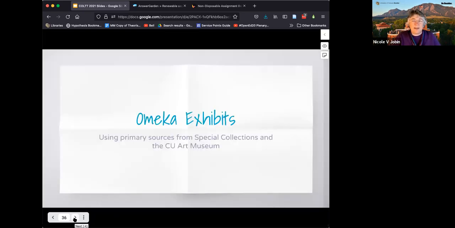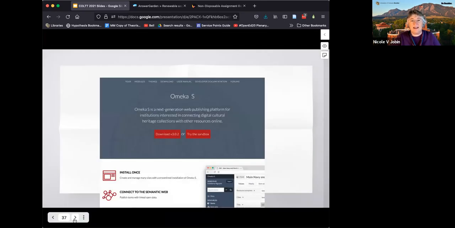So I've got a couple different examples. You'll notice that they're kind of all over the place. That's because I teach about 6 courses a year, and I've tried various iterations of this with different levels of or different groups of students in different classes. So the first couple examples here are Omeka exhibits. Omeka is a platform that some of you may be familiar with. We actually have an iteration of it with CU Buffs Create, which means that I have a platform. We've created an Omeka S site, and then I create digital exhibits for each class within that site.